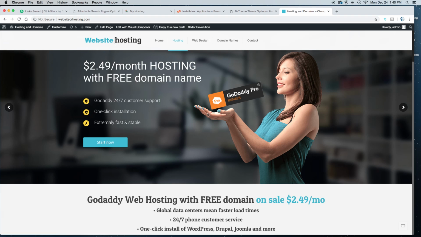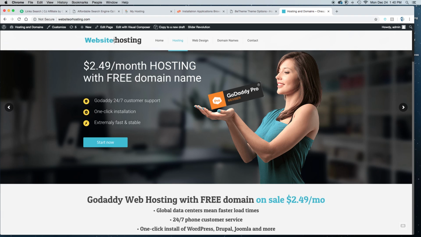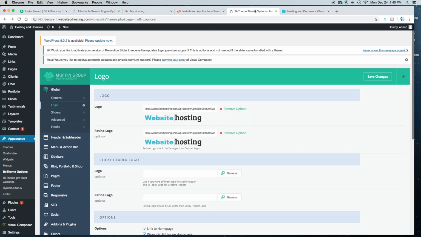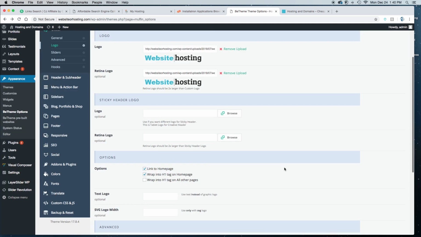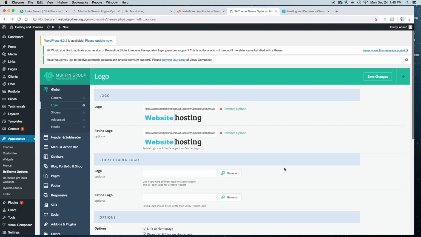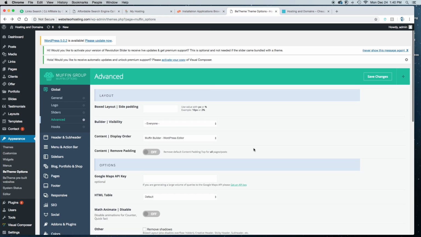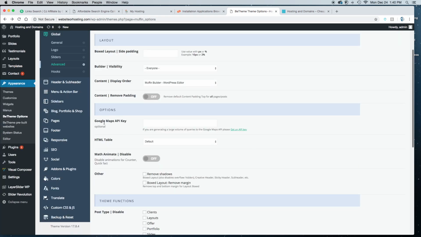So I just have the website open in another tab just to make things quicker. This is how you control what logo shows there. It's right here under logos, logo. That's the main thing. I'm not going to go into the details of the other ones because those do tend to be a little bit more advanced. I'm going to skip sliders. Now, advanced, I'm going to skip as well, with the exception of the Google Maps API key.